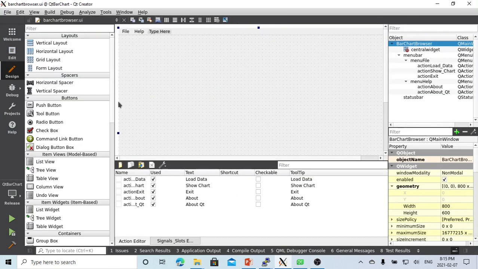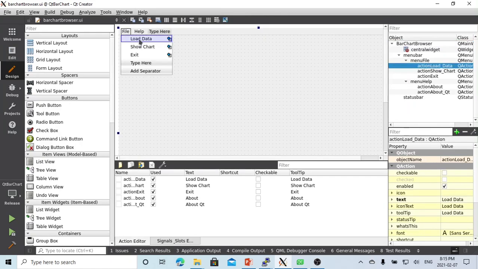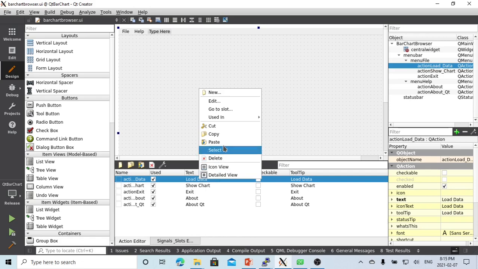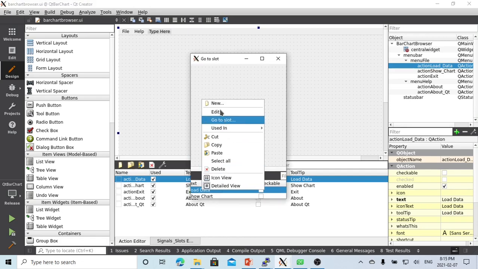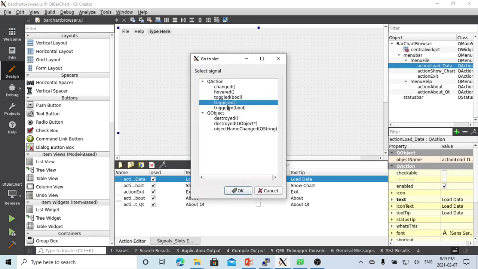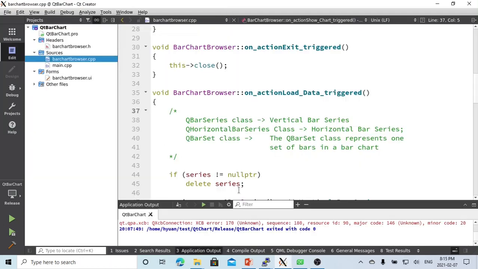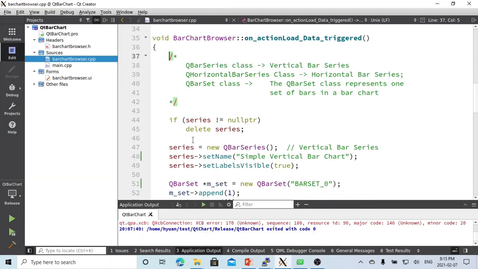So we have a basic window, and on the menu we create actions: load data, show chart, and exit. For the action load data, we go to slot, and on action load data triggered.